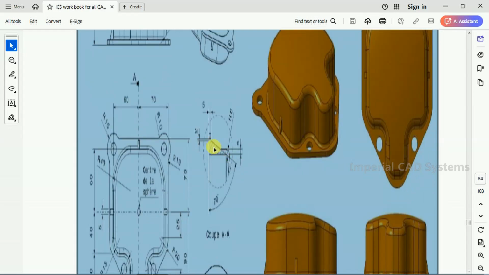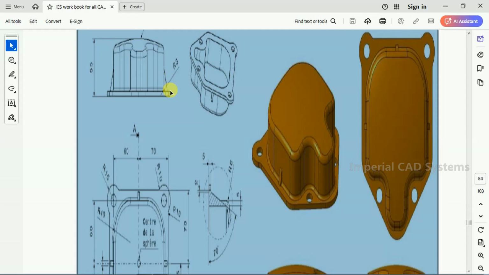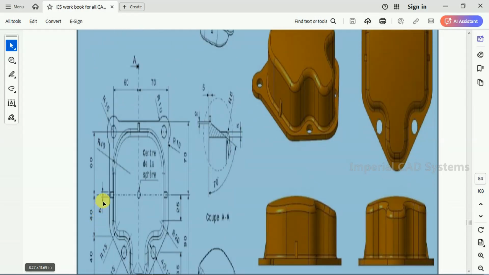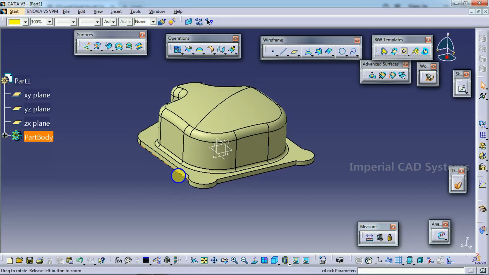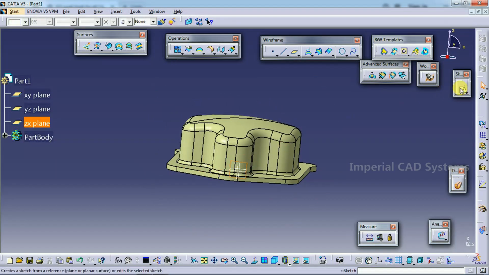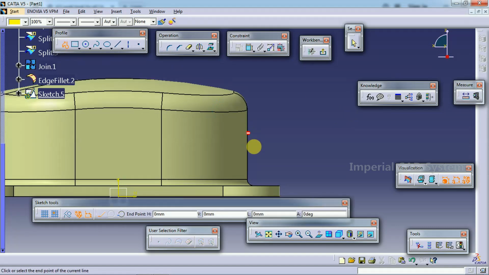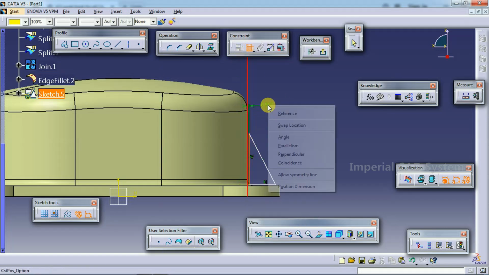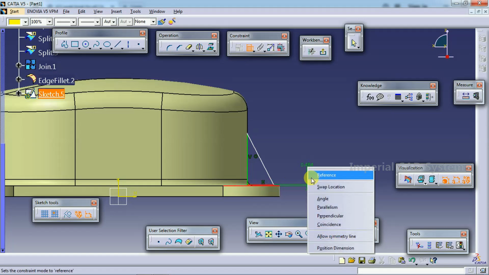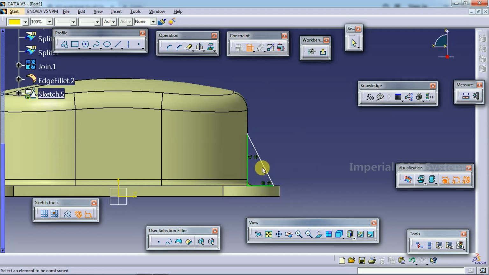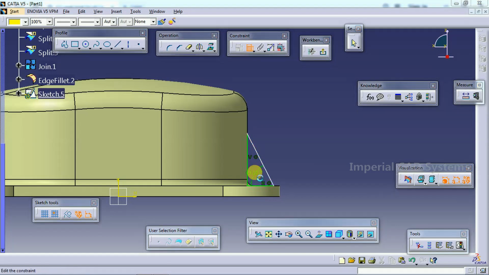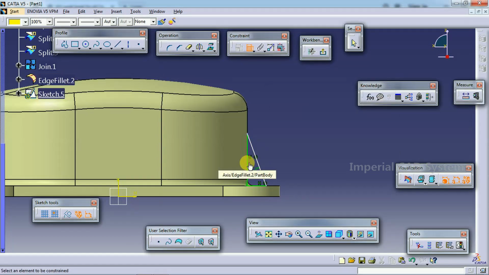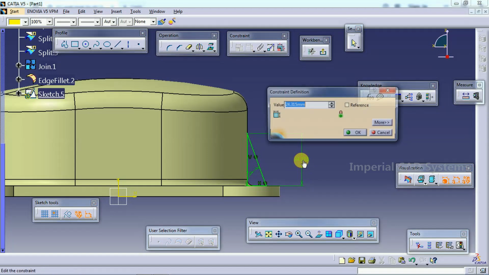Then ribs are there. Some angle is given. Here total height is not given. And the thickness of the rib is shown 5. I select this plane. I go to sketch. And directly I take profile like this. I coincide this to this. 70 mentioned and this height is not given. Just I give 25 mm.